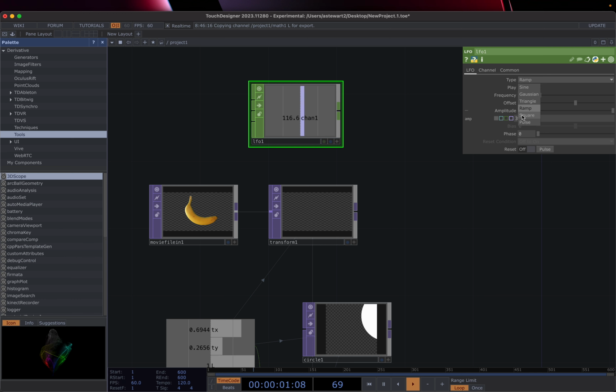And square is either on or off. So it's either 360 or negative 360, which wouldn't do anything for us because that's going to look the same on the screen. And then pulse, it just sends out a quick little pulse once per frequency cycle, which we're not interested in. We're going to use sine.